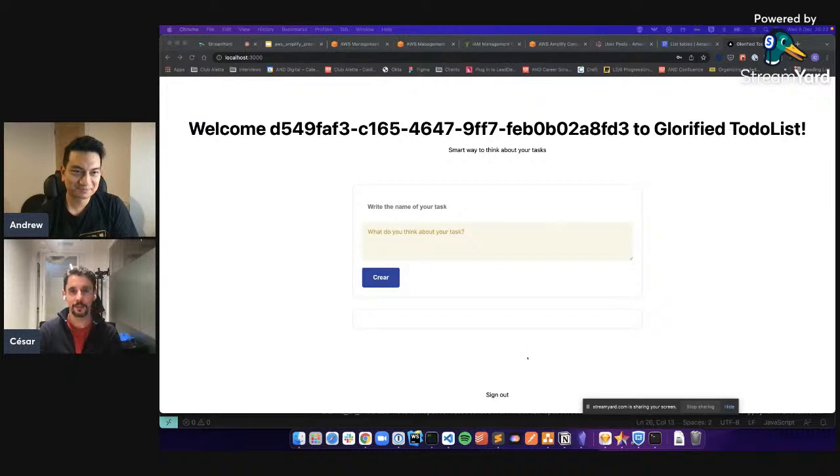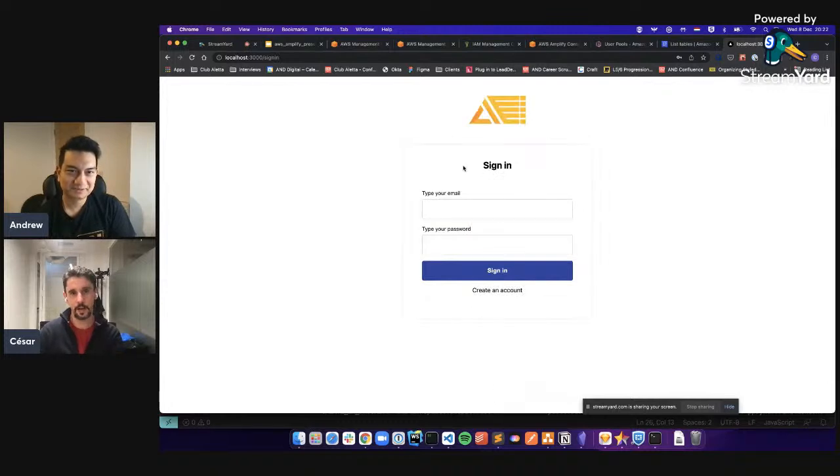But essentially this is gonna store the data inside the DynamoDB. I also have the button of sign up and sign out, and then I can sign out of my application. So I have a full stack application with authentication and storage.